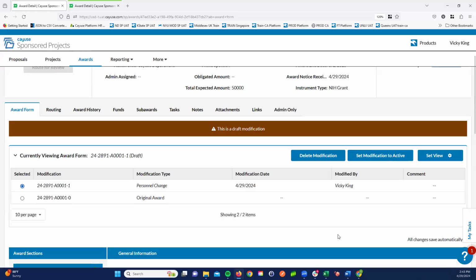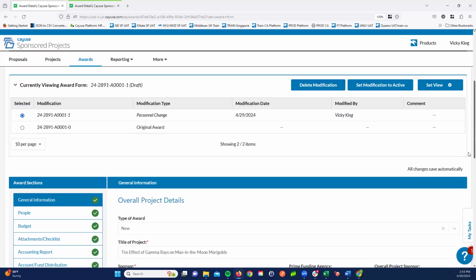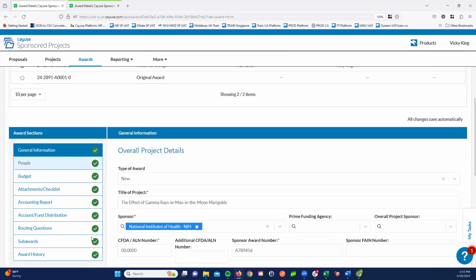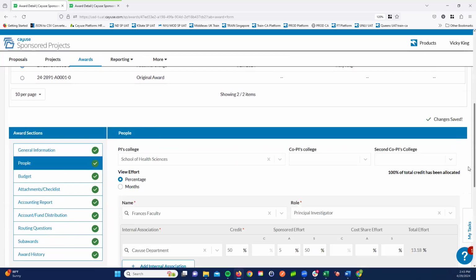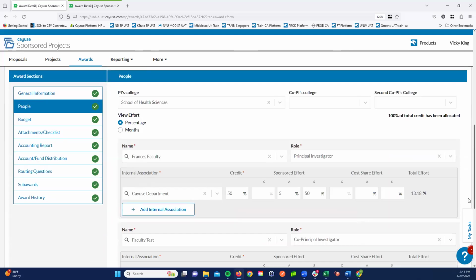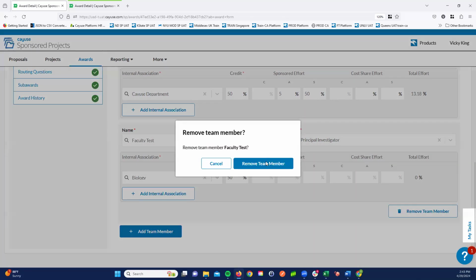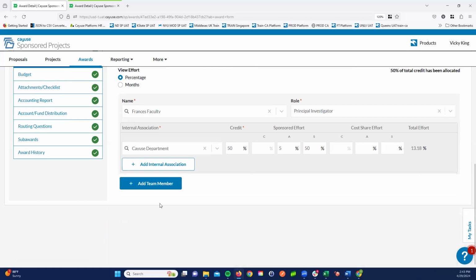And this could be a personnel change, could be it's a no-cost extension, so you're extending dates. Maybe there's some kind of revision, budget revision, and you need to make changes in the budget screen. Whatever it might be, you have the ability to do this modification and make that change. So I'm going to go to my people, and I'm going to scroll down. So we want to remove Faculty Test as the PI. And then we want to add a new team member.